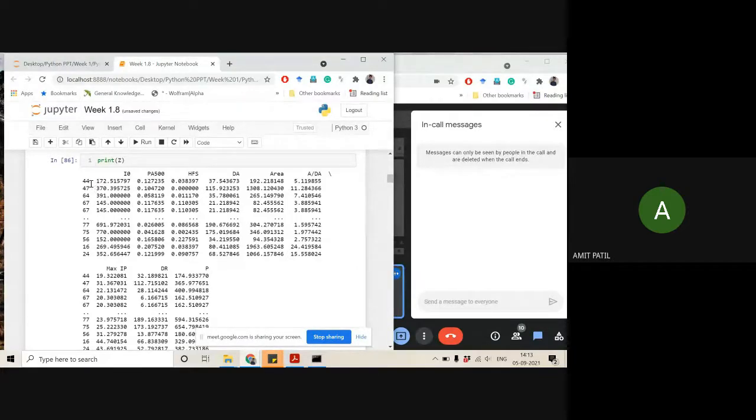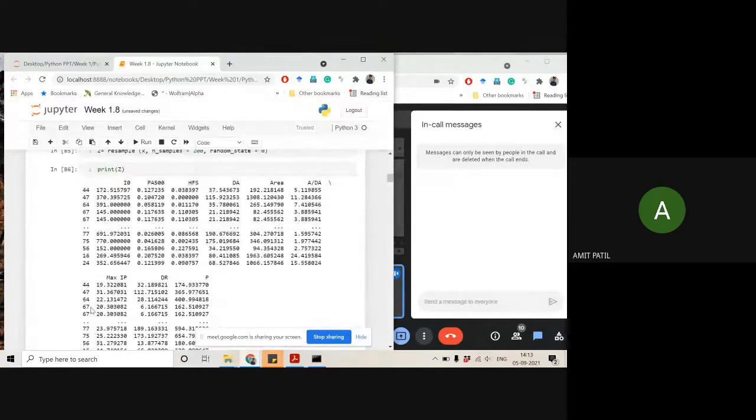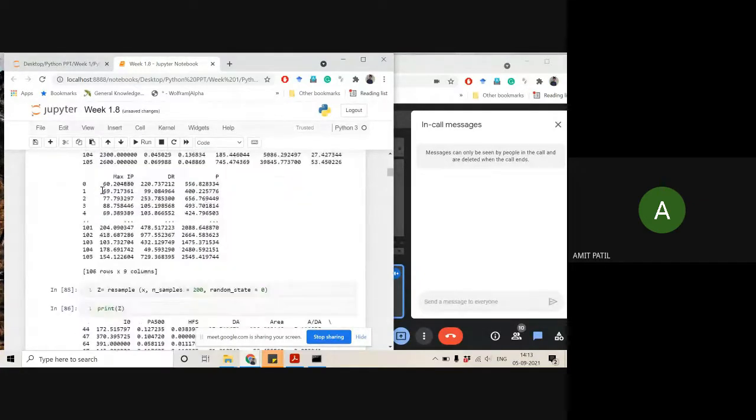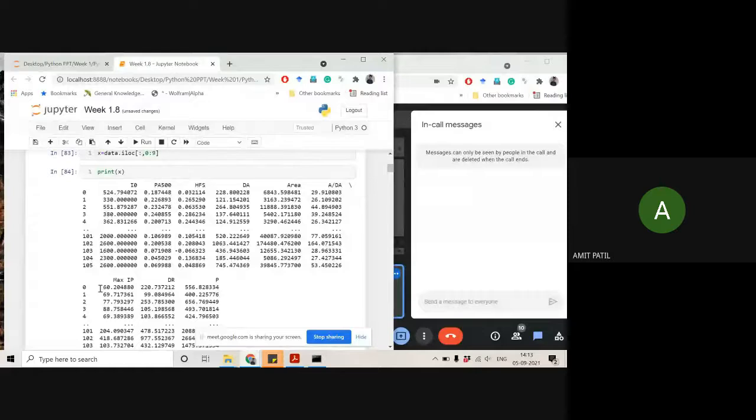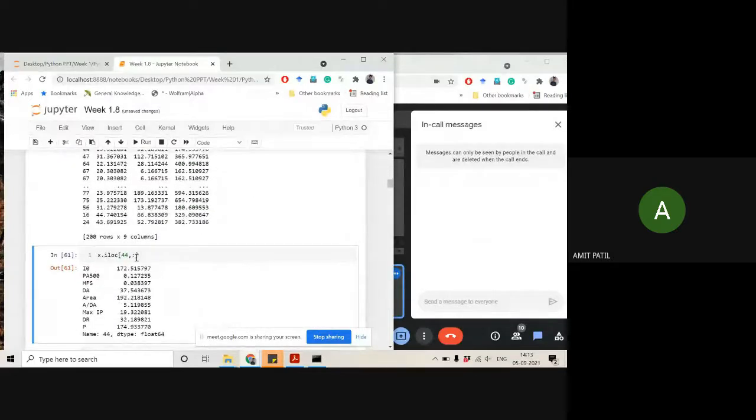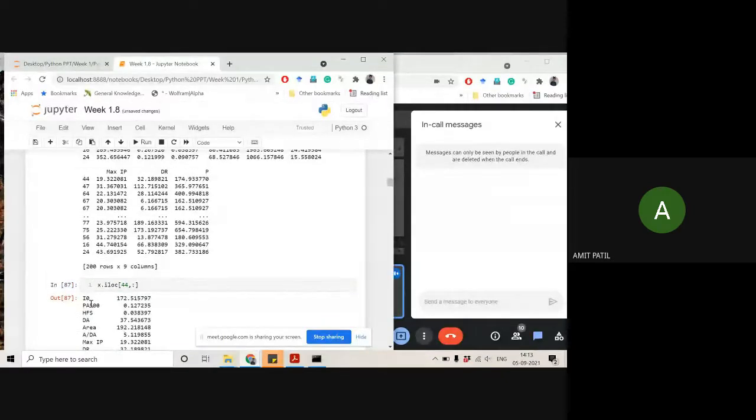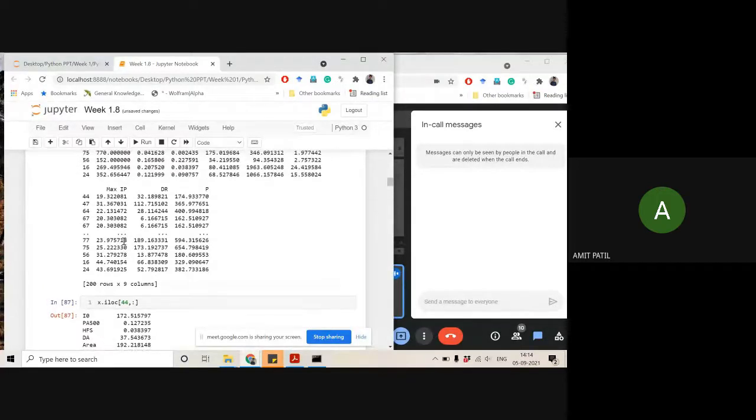But the good thing is that you have the index number in here, so you can compare and know on which row my first entry is. For z it will be different, right? For z the first entry is the 44th, but this 44th row is of x. If I print the x of 44, you will see that I'll get the values of 172. So my first variable of x at the 44th row was 172, right?